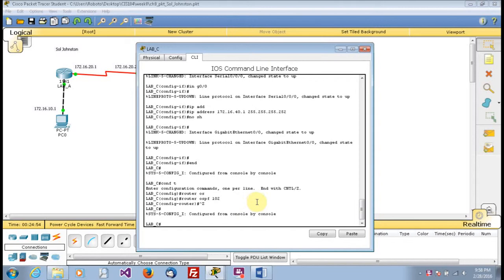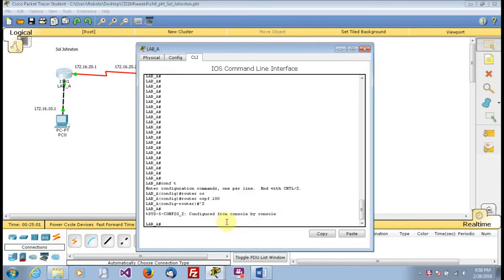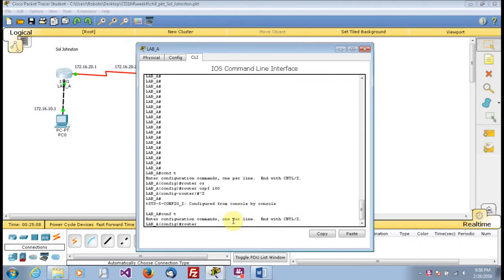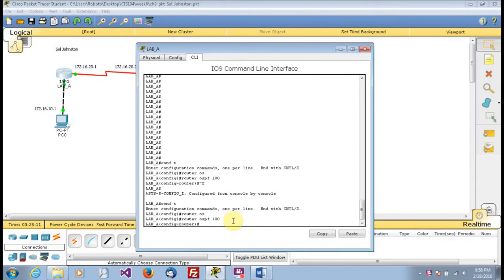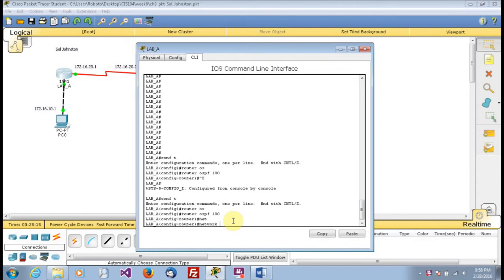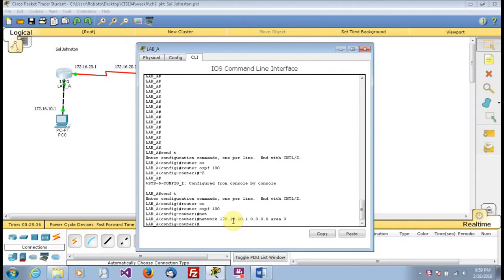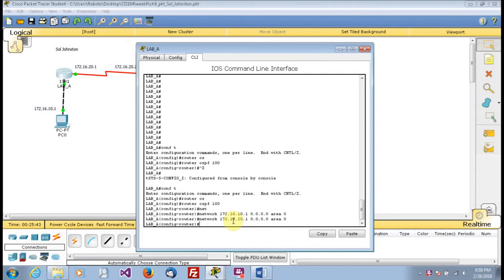Alright, now we're going to do hands-on lab 9.2, configuring OSPF interfaces. So we're going to go back to router lab A, and this one we're going to do configure terminal, and then we're going to do router OSPF 100. Then we'll be doing network 172.16.10.1 with the default wildcard of 0.0.0.0 and basically our backbone area 0. And then we're going to do 20 right here with our default route there, and then Control Z.